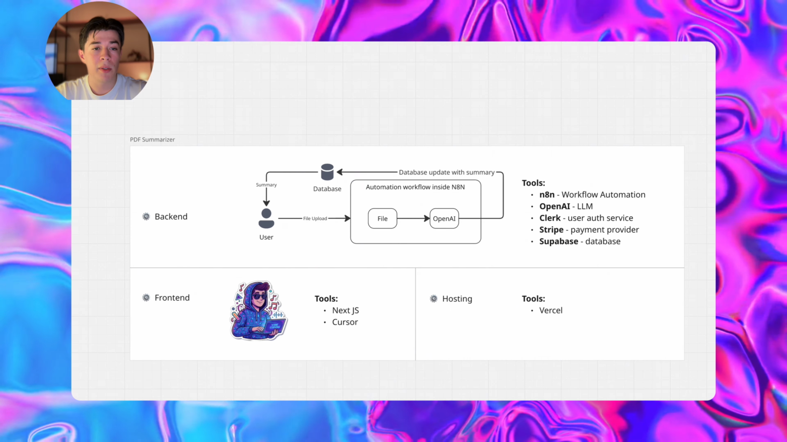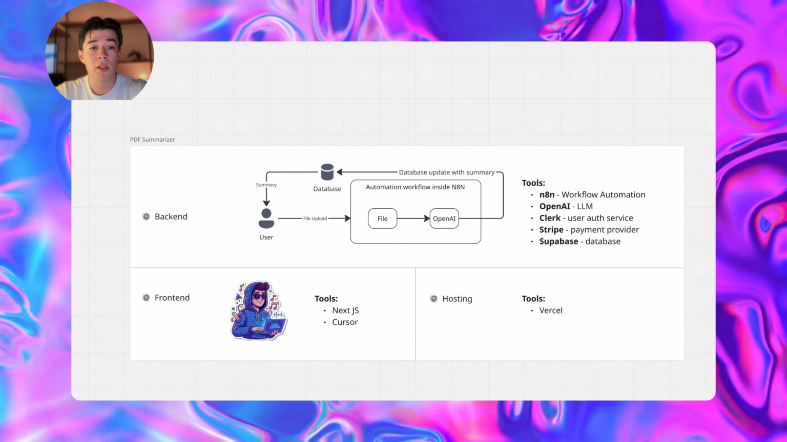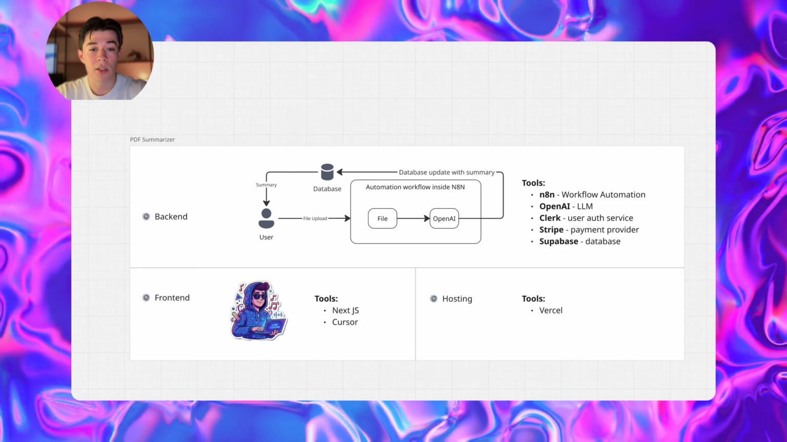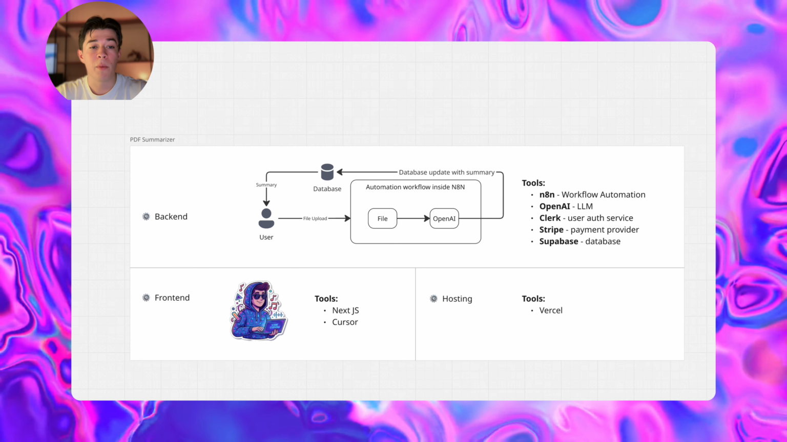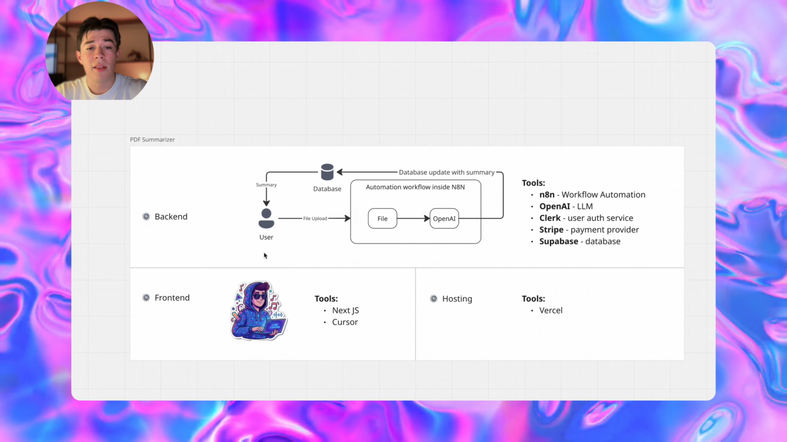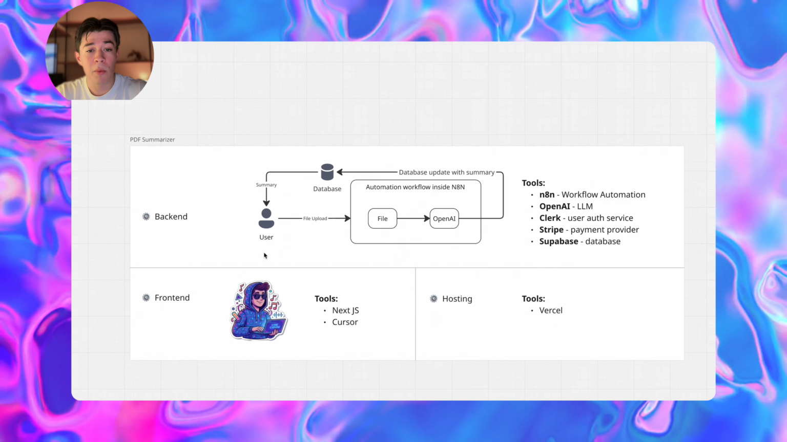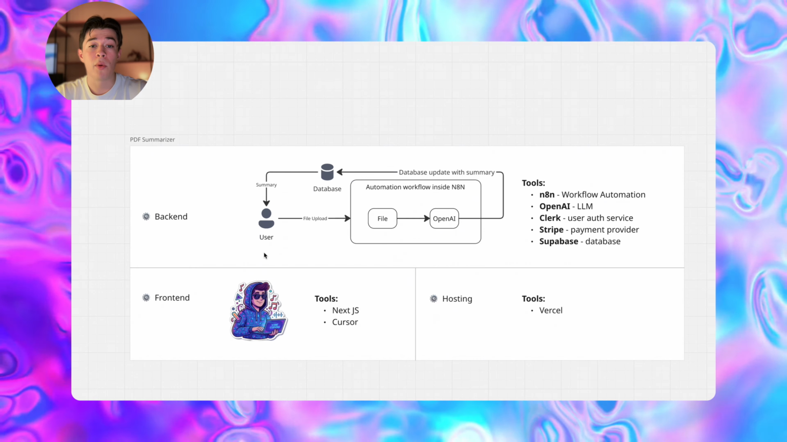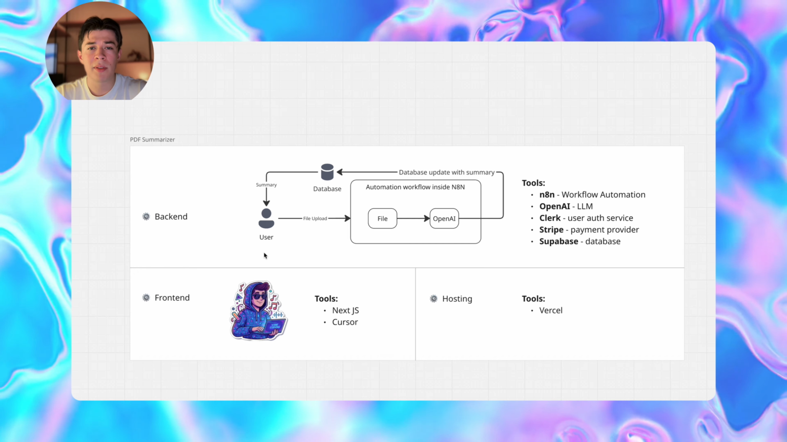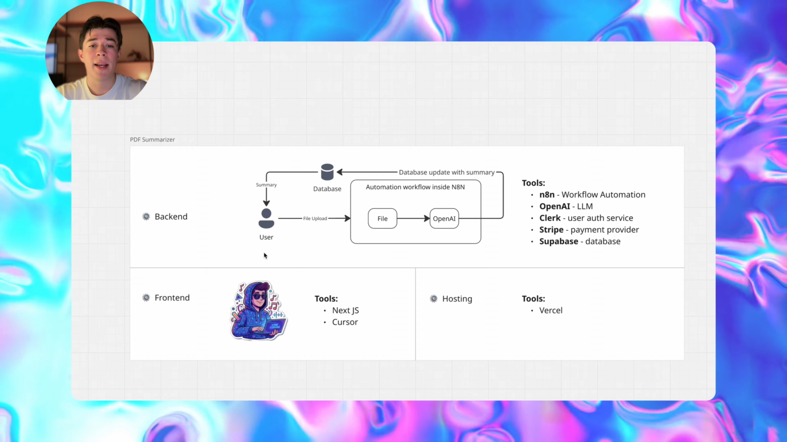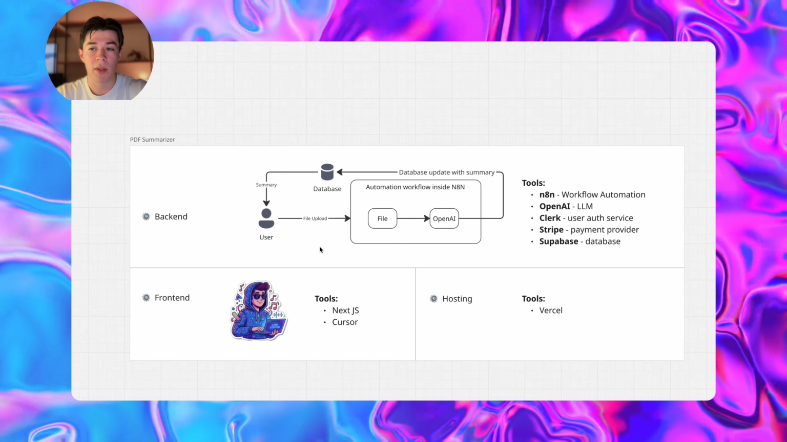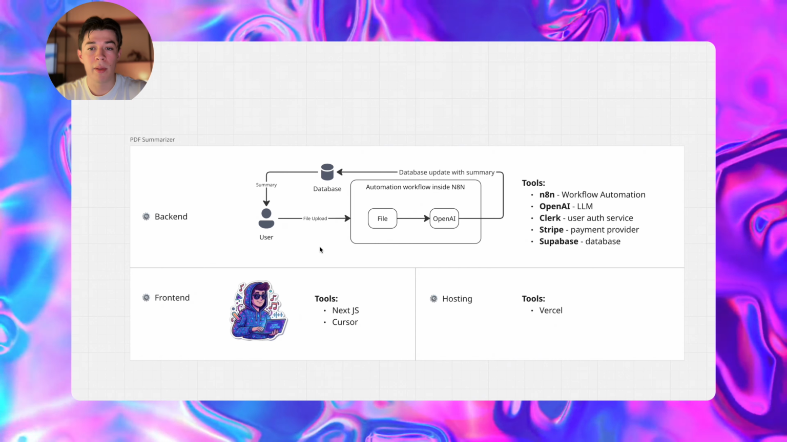To implement our service, PDF Summarizer, basically you need to implement the backend, the frontend, and you need to do the hosting of our application. First, let's start with the backend. So this is generally the flow that we will implement. We have the user who uploads the file to our system. You can think of this like a specific form on our website where the user can upload the file. And the file goes to our automation workflow engine, which in our case will be n8n.